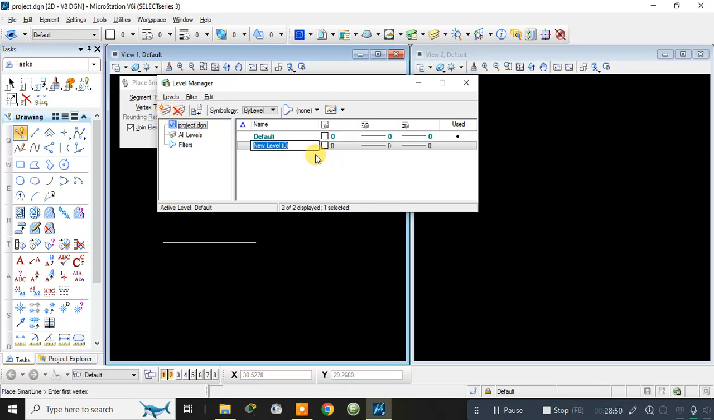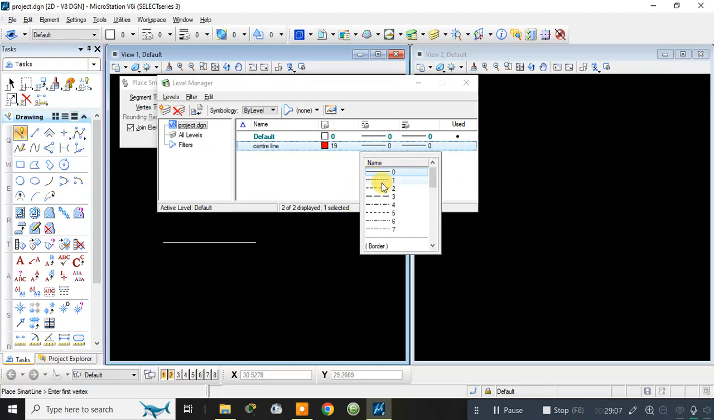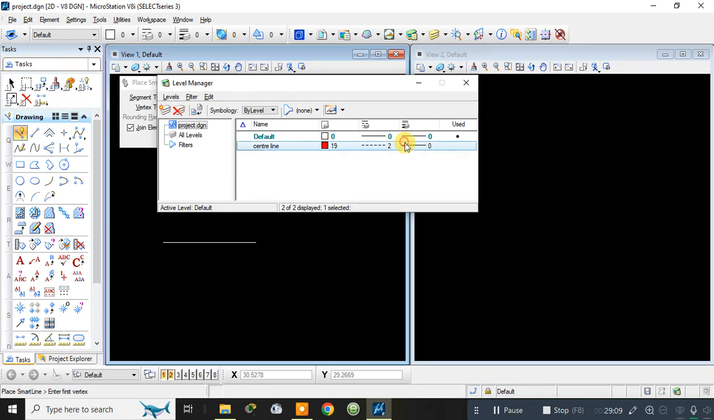Suppose this one is the midpoint line, the center line. I'll set the center line color as red. You can set any kind of color. I'll keep the center line as a dotted line. In this manner you can set other kinds of levels.